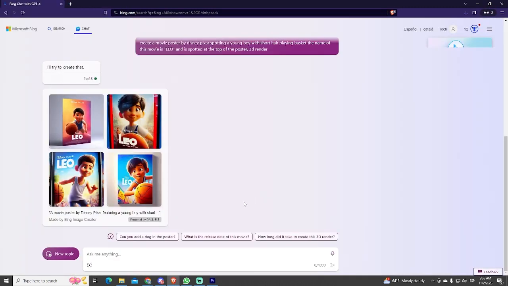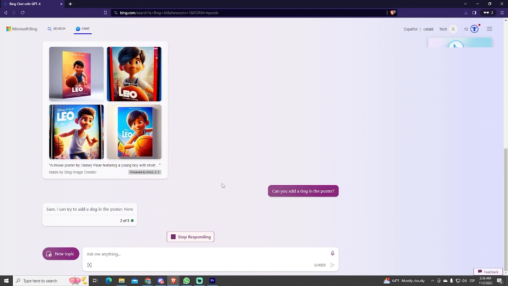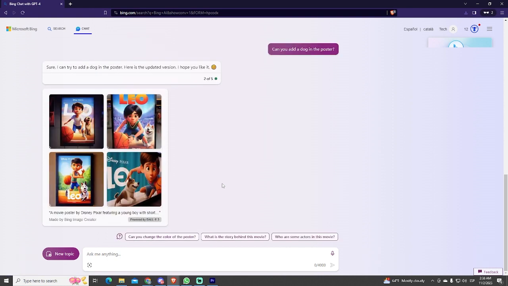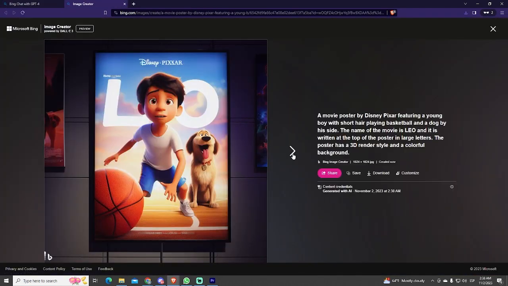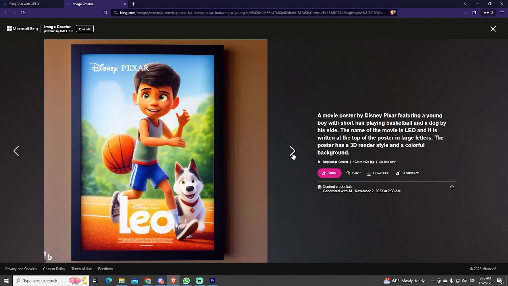Now you can also ask the AI to add more things or edit something in your poster. In my case, I will add a dog into the poster. And now the AI created some variations with the dog. You can keep generating more variations if you want. There are no limits. You can create anything.